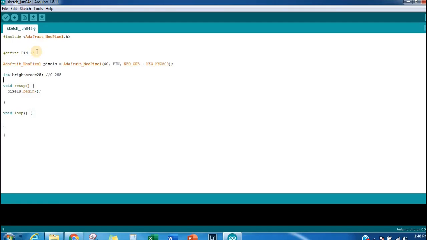I'm using an Arduino shield with RGB LEDs. It has 40 LEDs, 8 by 5. There are 8 LEDs on the length side, and on the other side it has 5 LEDs.